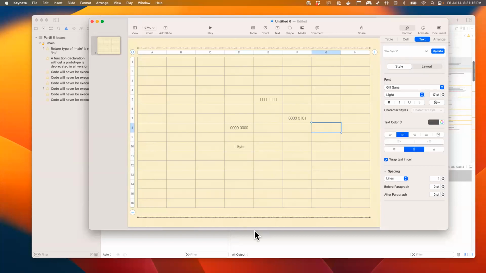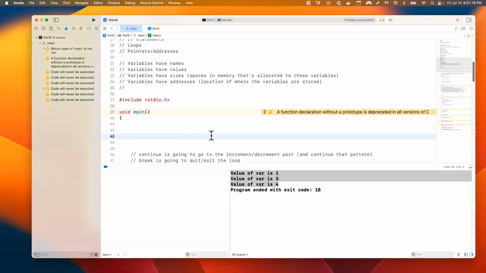Now, when you say, I want to create a variable, let's say, for example, int my number. Now, this is an integer, right? Do you remember what the size of an integer is? How many bytes is an integer?